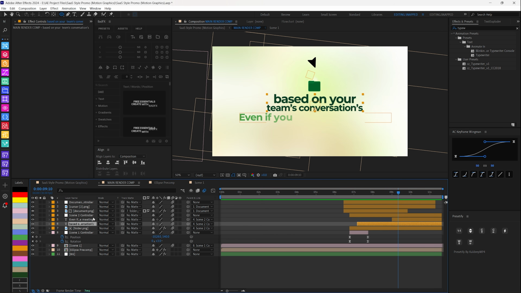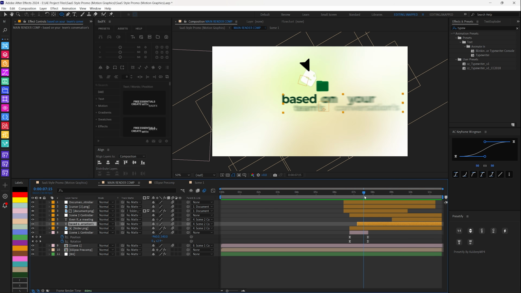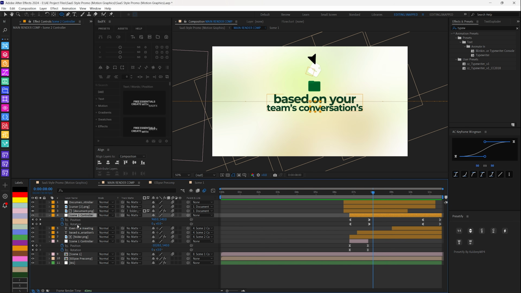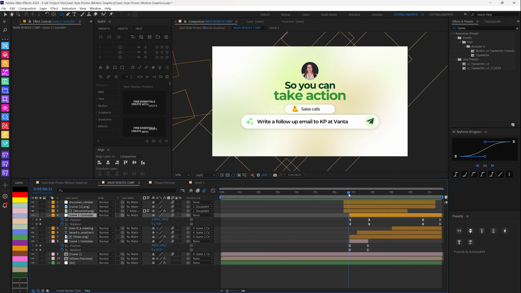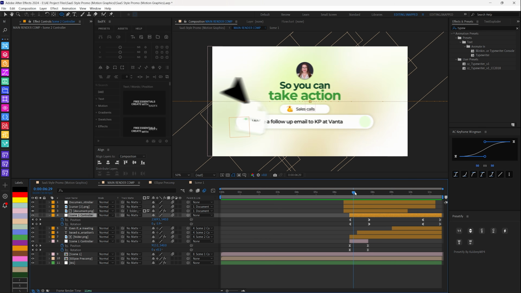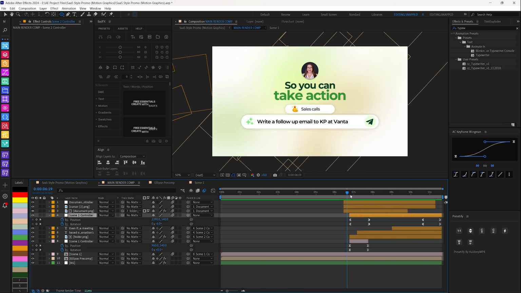And what I've done is animated the text something like this. Select your Scene 2 Controller and hit U to see its keyframes. Basically it's position and rotation parameters set to the animation, so it comes from the right to the center of the composition, something like this.